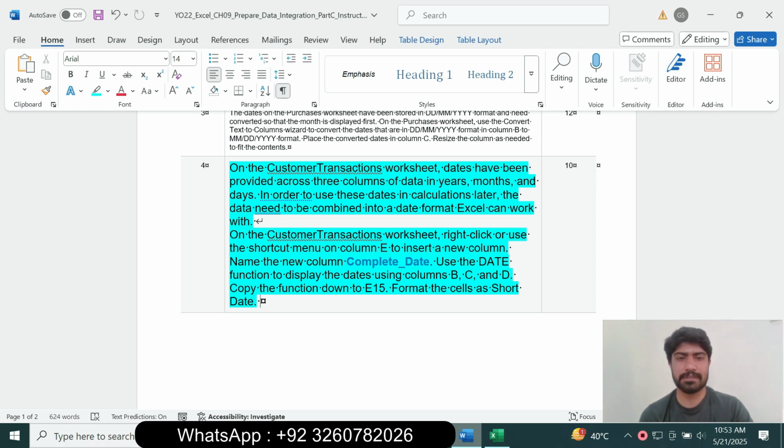Excel can work with. On the customer transition worksheet, right click or use the shortcut menu on column E. Insert the new column, name the new column Complete Dates. Use the DATE function to display the dates using columns B, C, and D, and copy the function down to E50 and format the cells as short dates.